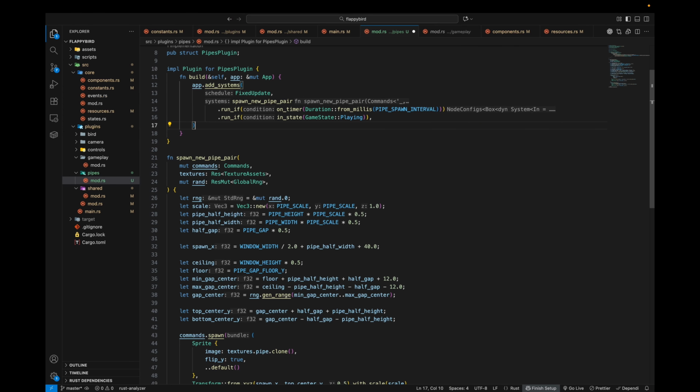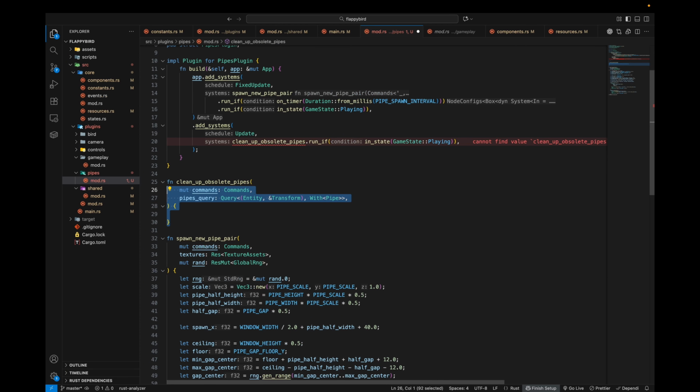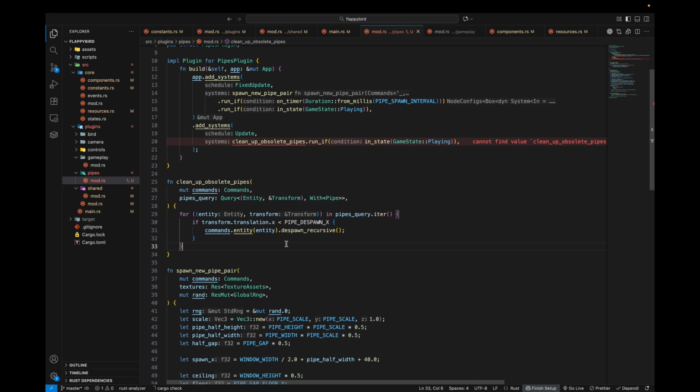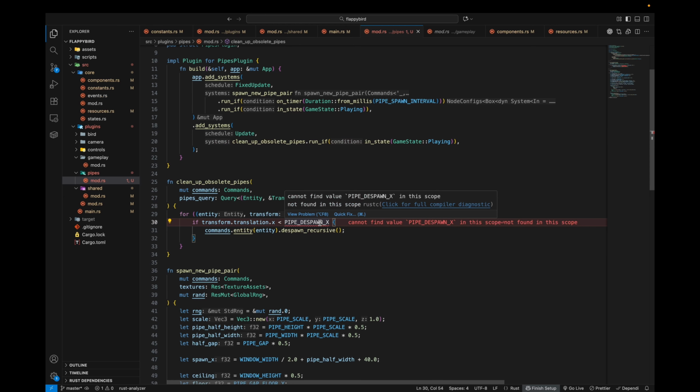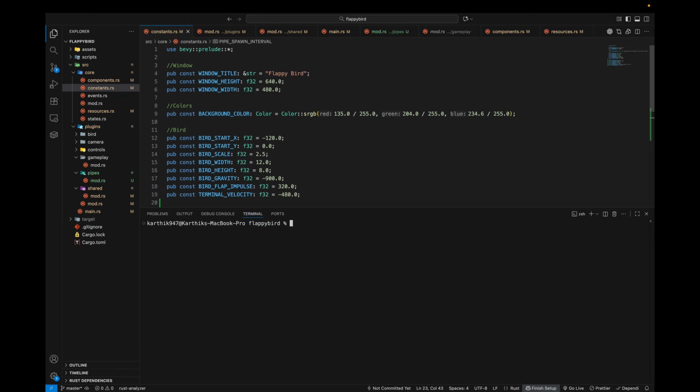So inside the pipes plugin, let's add a new system that runs when the game state is in playing mode, and we're going to call it clean up obsolete pipes. Inside this system, every time the pipe x coordinate crosses the left edge of the window, we're going to despawn this. We don't have this constant defined, so let's go ahead and create that. So for now, let's just set the value to 100 pixels to show you how this works.